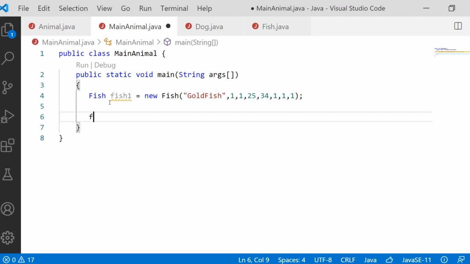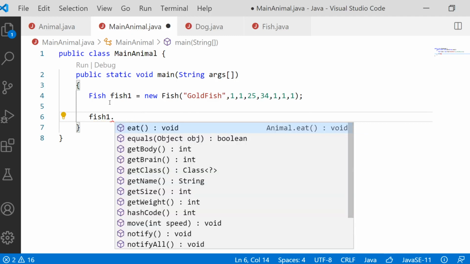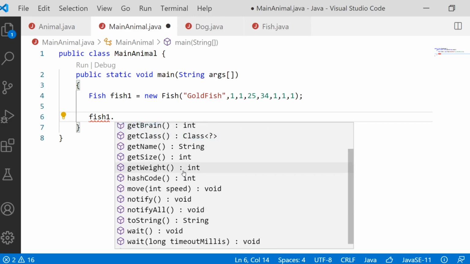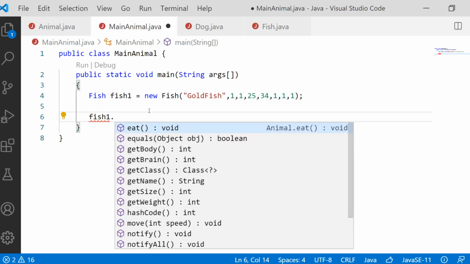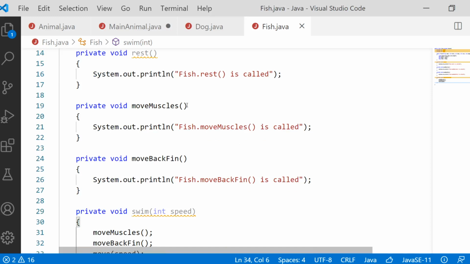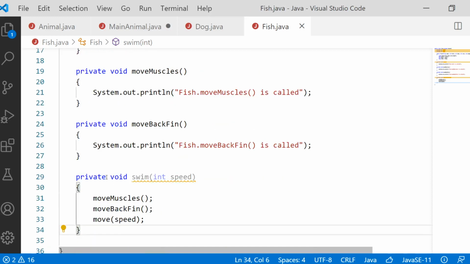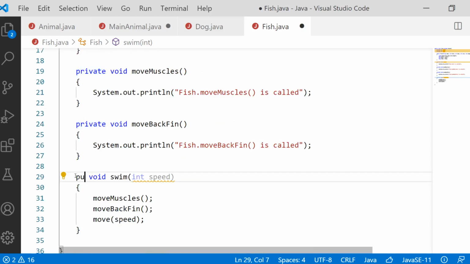Now with the help of the object fish1, let me invoke the function called swim. I think swim is not listed out here. Am I right? Is the swim function listed out here? No, the swim function is not listed out here because it is a private method. A private method is not accessible outside. So let me make this method alone public and let all the other methods be private itself.